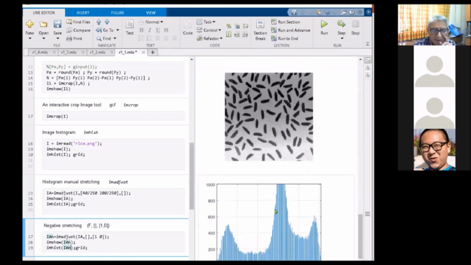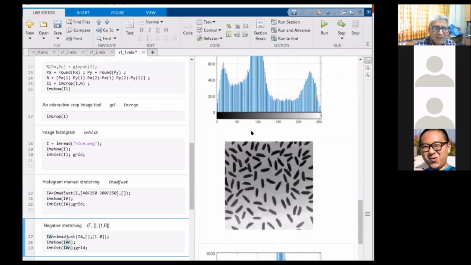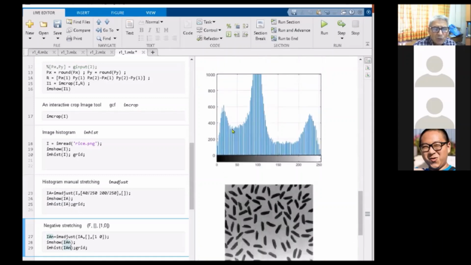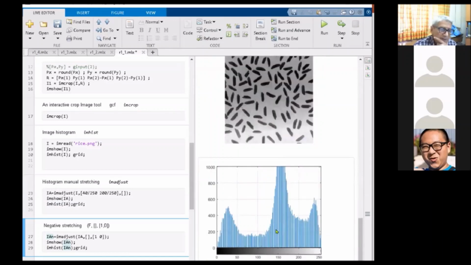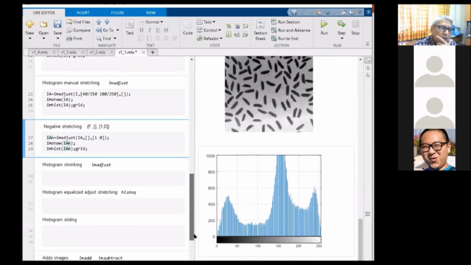Okay, here it is, our negative picture, and if you compare the histogram, we just replaced the black and white corners of the histogram. Here you see the black is much higher than the white, and this is vice versa in the original histogram.